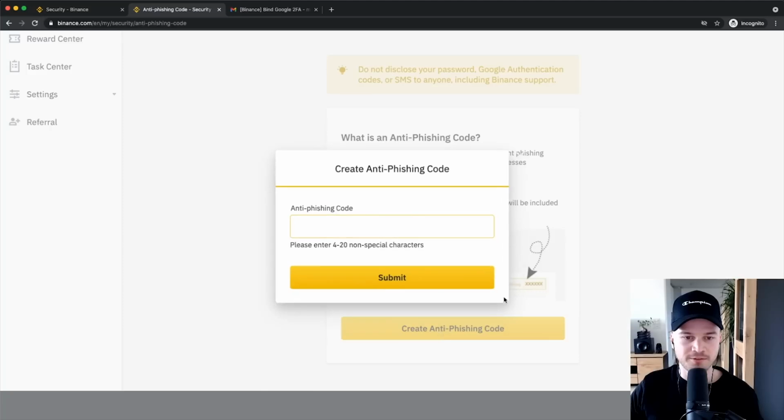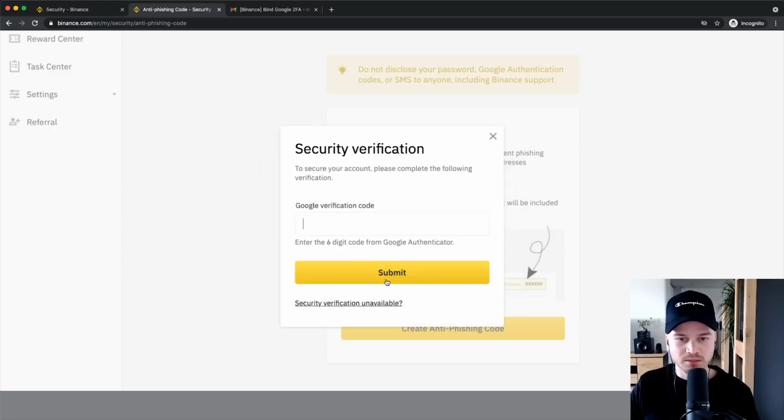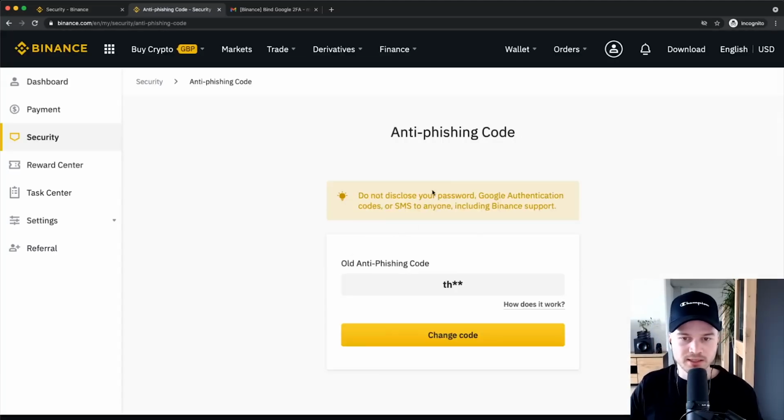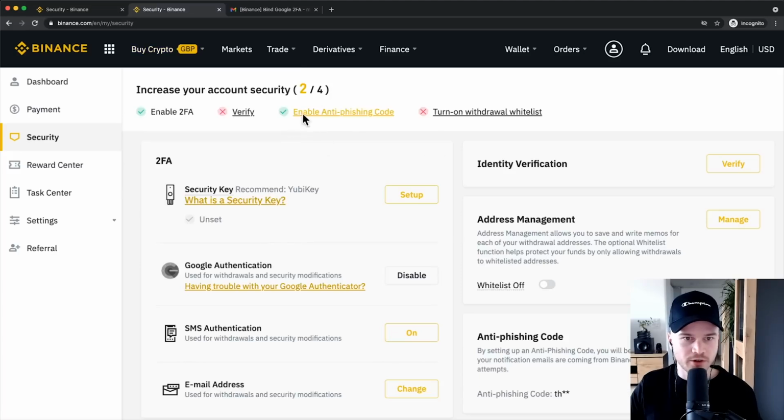So we're going to click on Create Anti-Phishing Code here. So I'm just going to type in, "This is not a scam." Obviously, it doesn't really matter what word you type in here. You just want to make sure you remember this word so that you can see that it's not a scam email. Then you want to click on Submit. And now we have to verify it with our Google Authenticator application that we have just set up before. Just going to type in the code here, H42307. Then it automatically sets this code for me. And now I can always change that code in the future if I want to. But that's basically it. So we're going to go back to security right here. And now we have already set up the anti-phishing code, and we can move on to the next step.